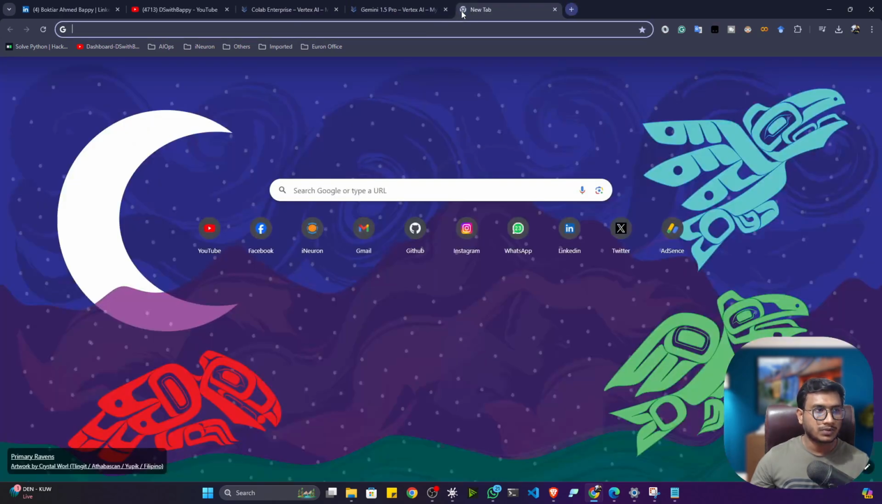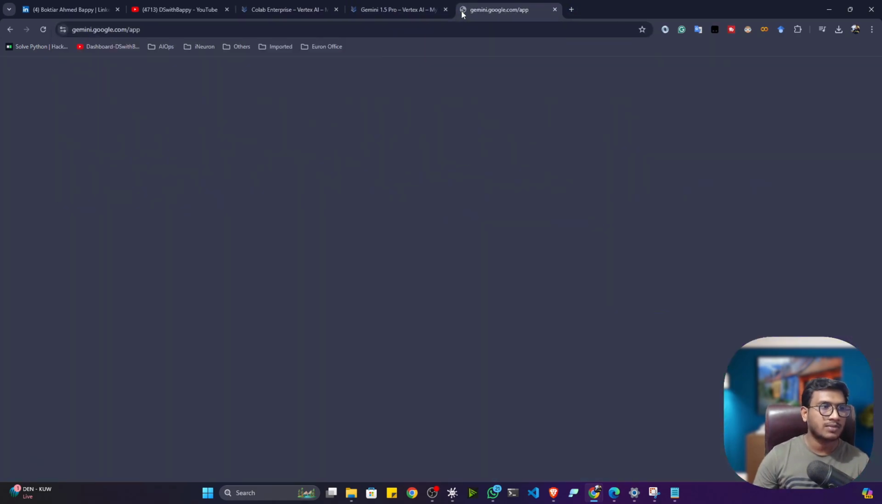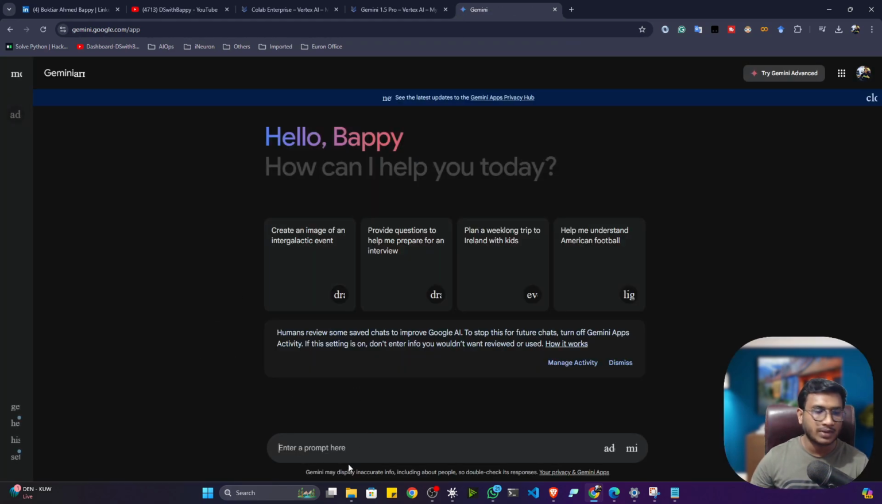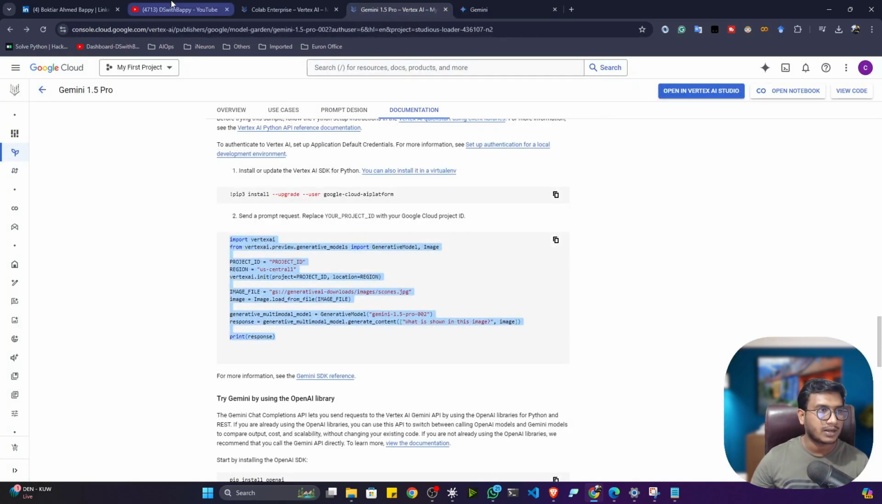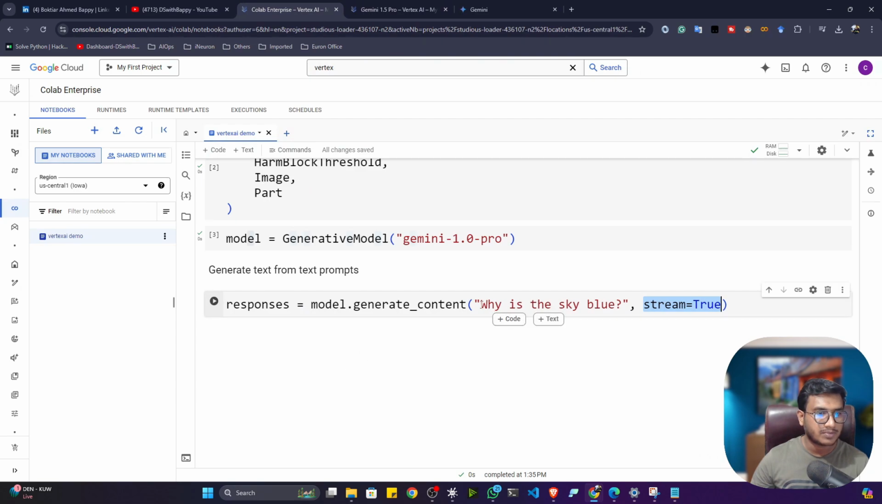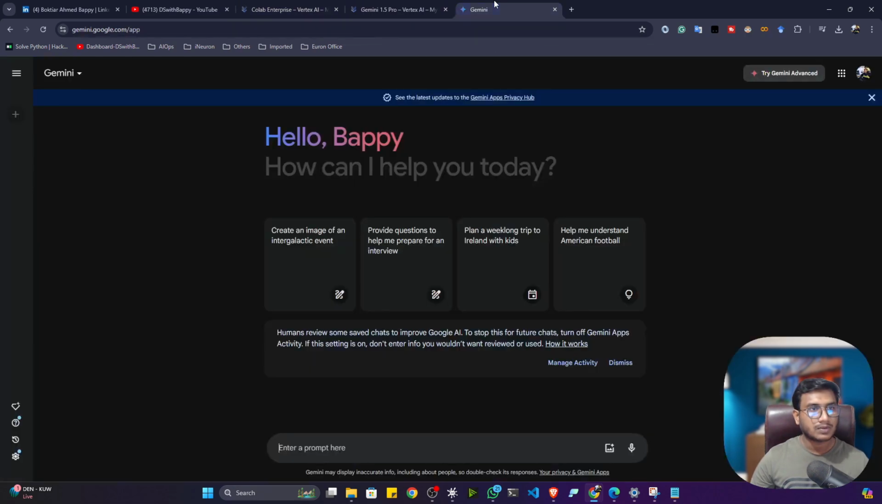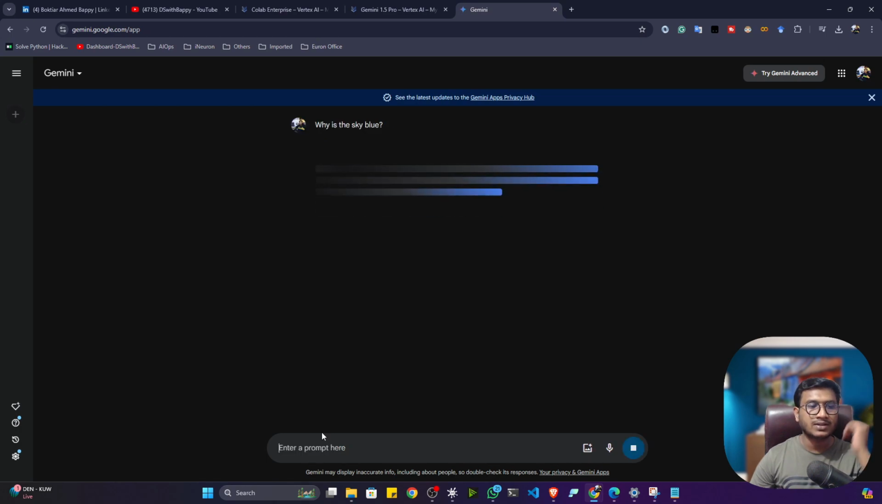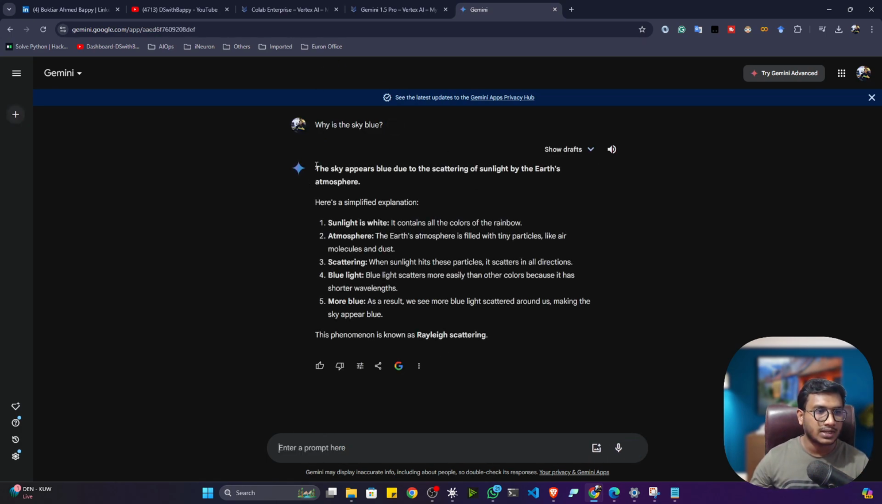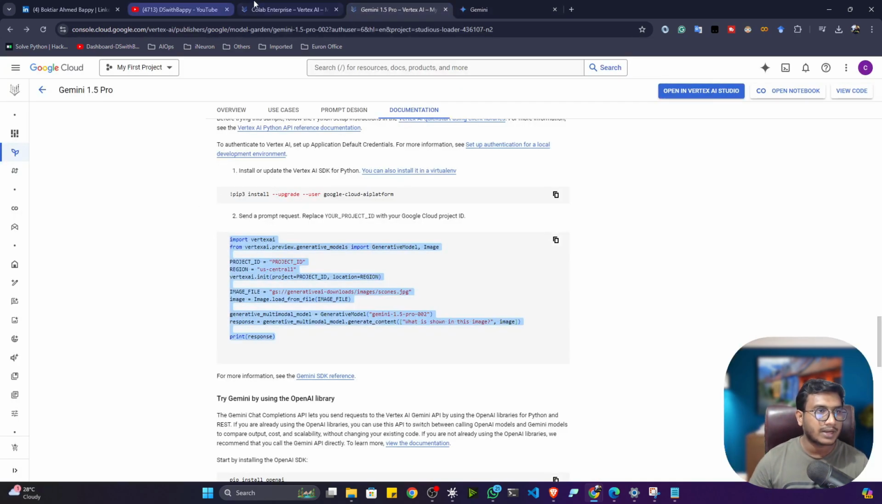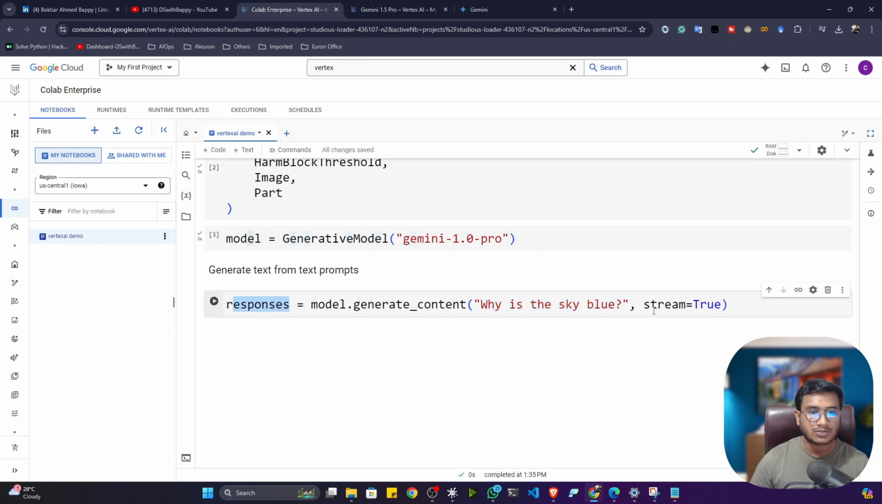Because if I open Gemini or ChatGPT, or anything, and give this same prompt here, why is the sky blue, any kind of prompt you give, it will give you stream kind of output. See, it's not actually a one-shot output. It will give you stream output. That means after one word, another word comes. That's how it is giving stream output, not in one shot. So that's how we also want to get the output from my response. That's why I've given this parameter stream is equal to true. That means it will give you stream output.